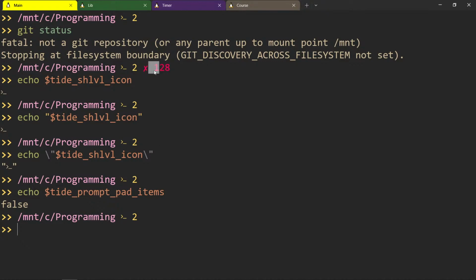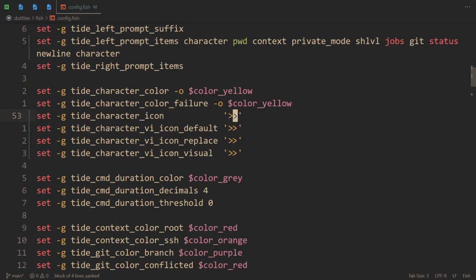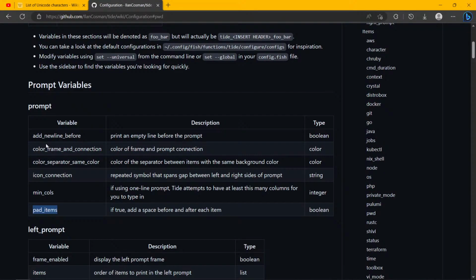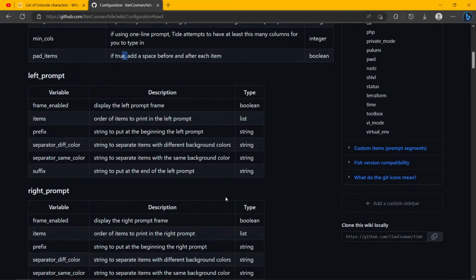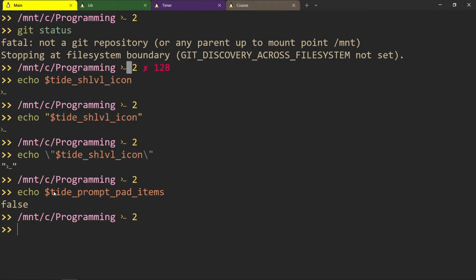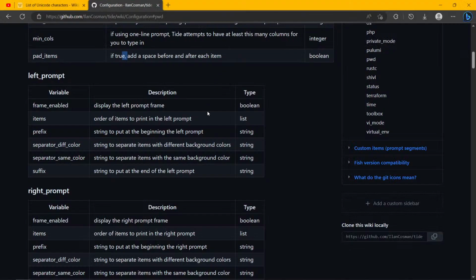How did I solve this? Like, how do I remove this space? True, I could just go into the files and change that, but once again, I would rather not have to do that because it's kind of like an ass solution. What else do we have? So, frame and connection. Icon. That's a different thing. Pad items, which is false for me right now. Tide prompt pad items. It's false.